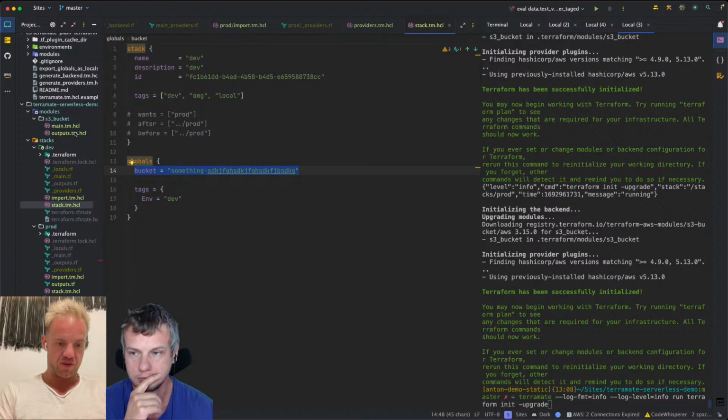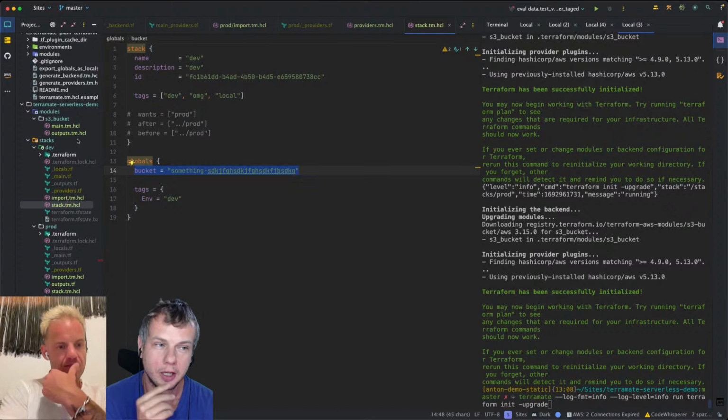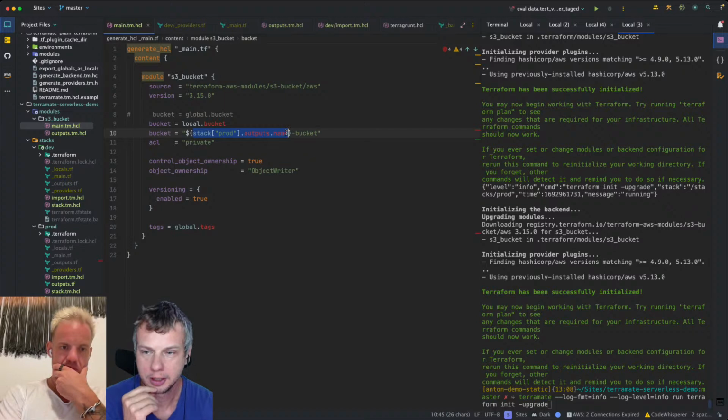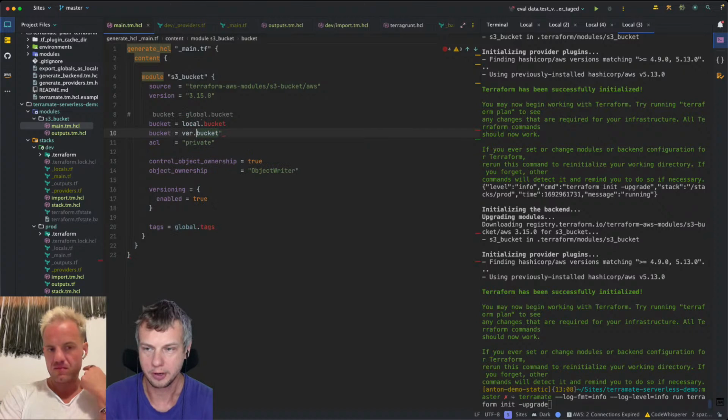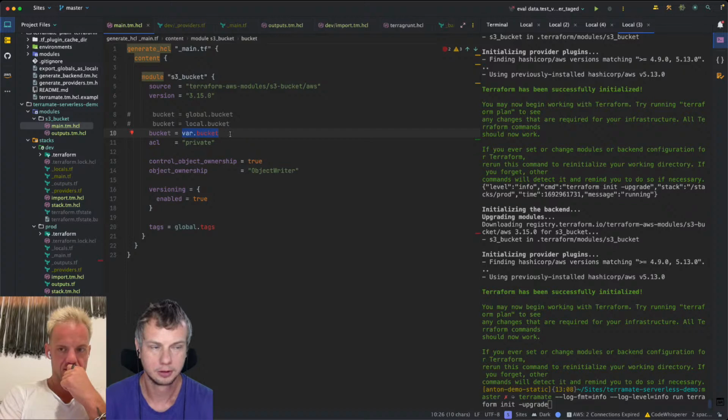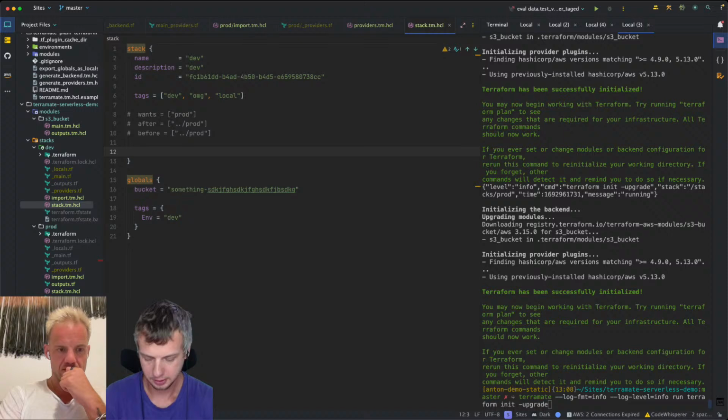Right, so then the question is where I should be generating it, because inside of my module, eventually, my module does not know anything about stacks. It's going to sit inside, so I need to put something like var bucket. So this value will have to be defined somewhere, and I would expect it to be inside of stack somewhere.